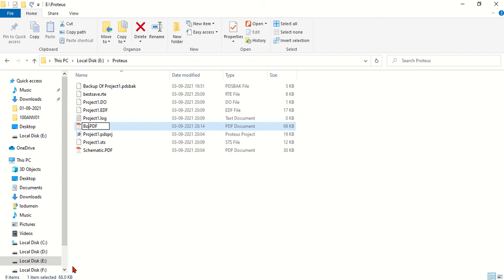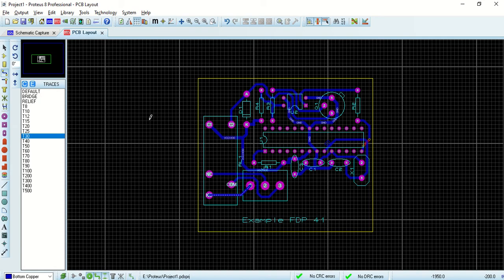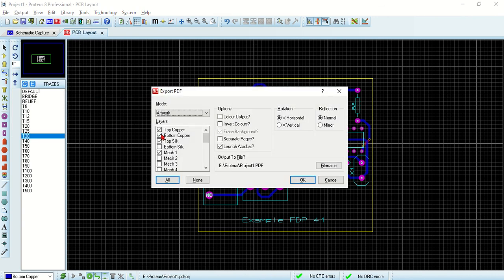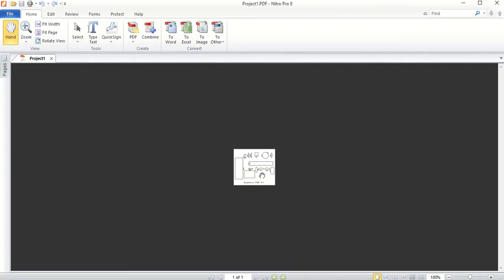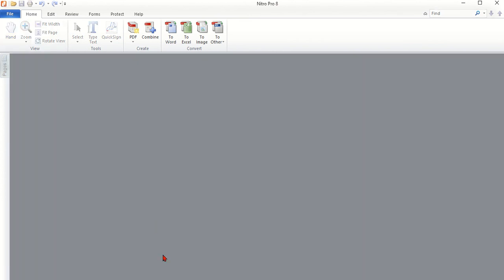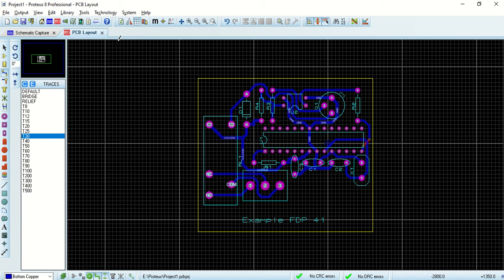Rename. Now output, export graphics. We can check the top silk. Yeah, here we place the components, that is the diagram. This is the way we design a PCB using Proteus. Thank you.